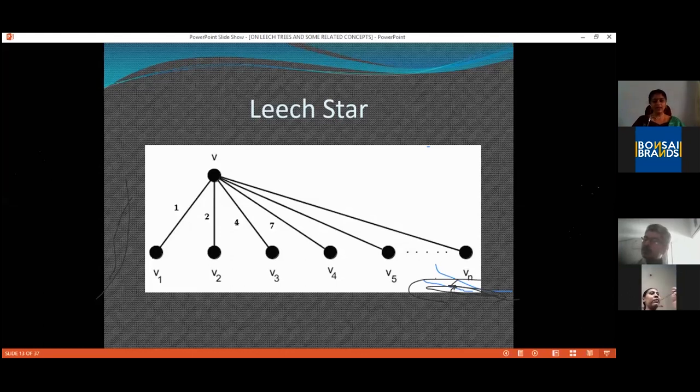7 plus 1 gives me 8. 7 plus 2 gives me 9. And 7 plus 4 gives me 11. But one path weight is missing. 10 is not there. So what we got is not a Leech tree. But no problem. We have more edges. So we can continue with labeling so that let us check whether we get a Leech star.